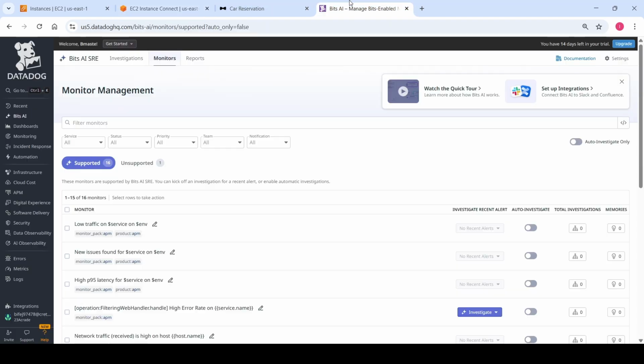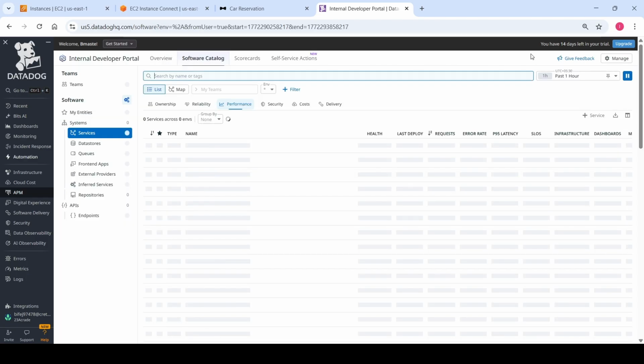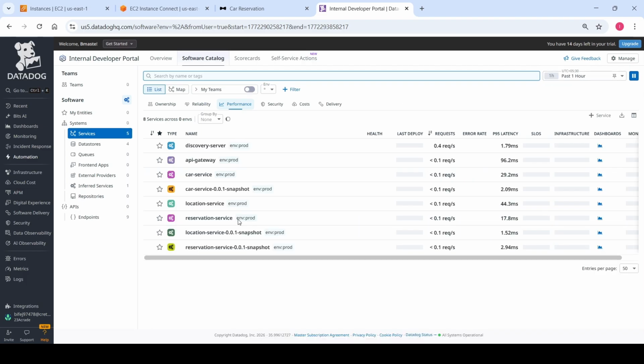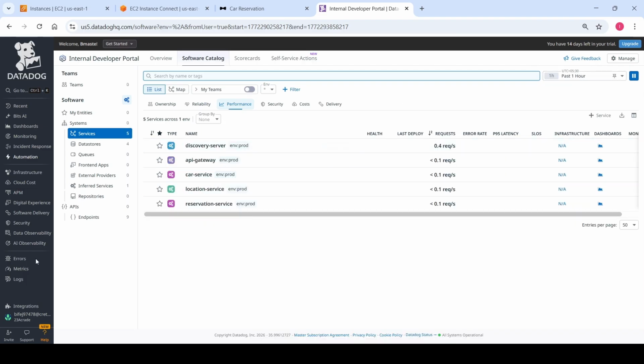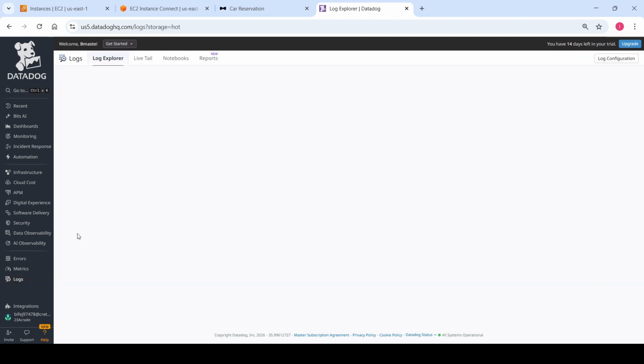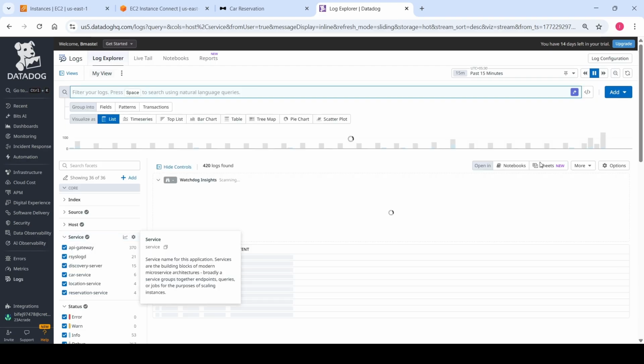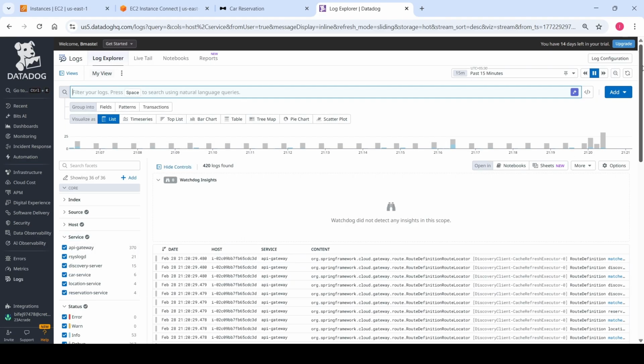So I already have Datadog up and running for this set of applications. If I go to APM and look at services, you can see the services start appearing. And if I go to logs, most of the logs are coming into Datadog as well. Datadog typically has all the logs, metrics, and traces. So you can see everything is coming.